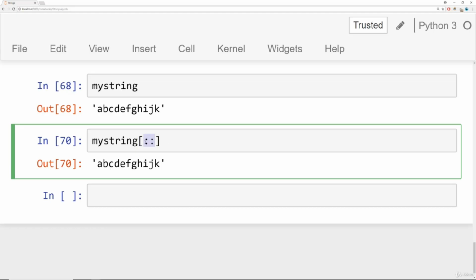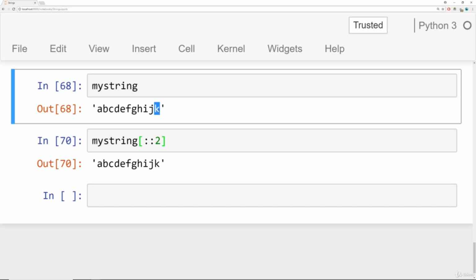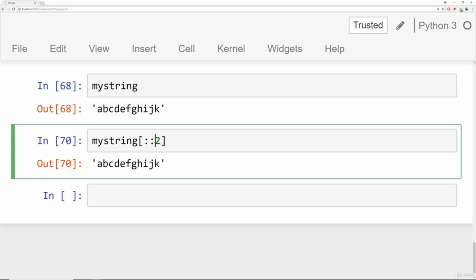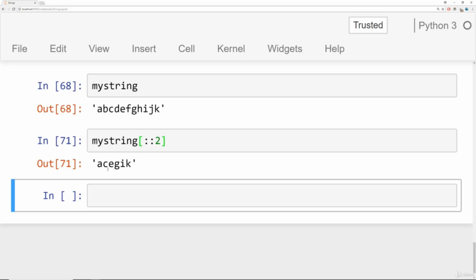The reason you might see something like this is if someone wanted to specify the third parameter, and that is the step size. So right now we're saying go all the way from the beginning to the end in a step size of 1. A, B, C, D, E, F, G. So that's the default step size of 1. However, I can change that by providing a number such as 2, and that says go in jumps of 2. So from A, go to C, to E, to G, to I, to K. So if I run this, I get back A, C, E, G, I, K, because I'm jumping in a step size of 2.